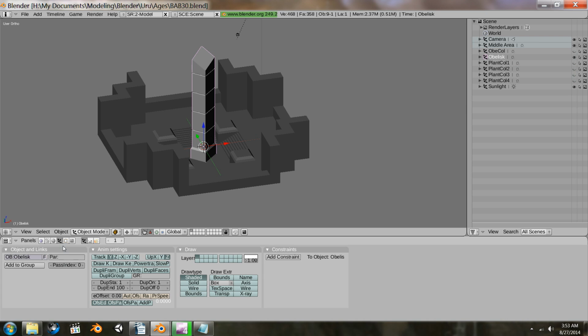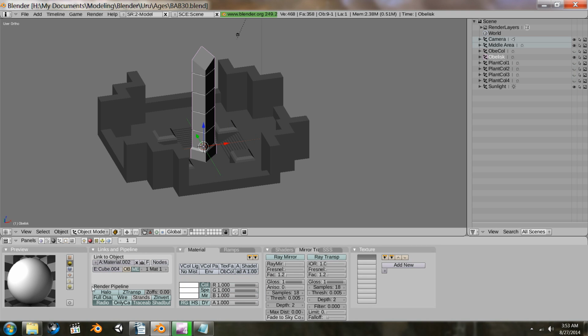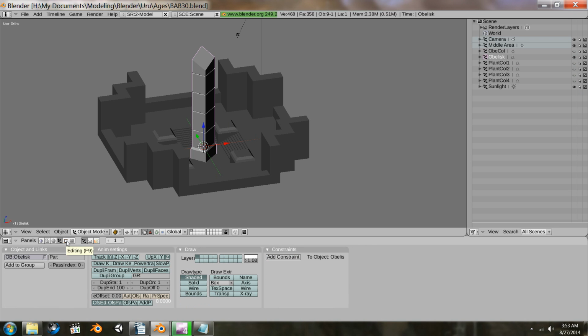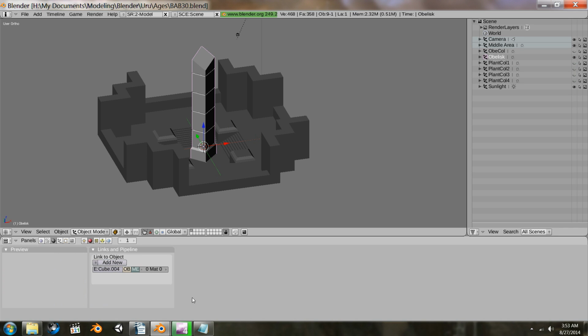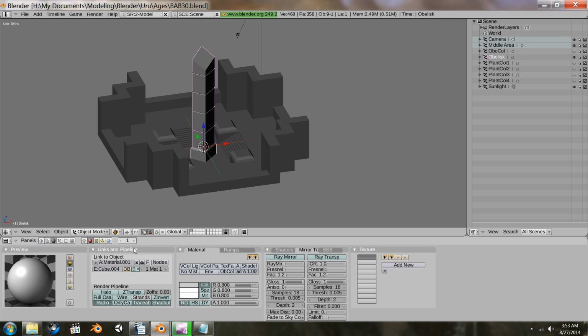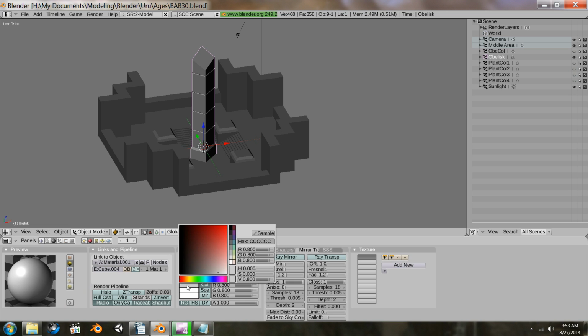So if we go here to this shading, F5, we can see that we have a material here. You may not see a material there. What you might see, depending on how everything went together, is this. And if you see this, just click on Add New, and now you have a material. And all we're going to change here is the color. You can use any color you like. I'm not going to tell you how to do anything else.